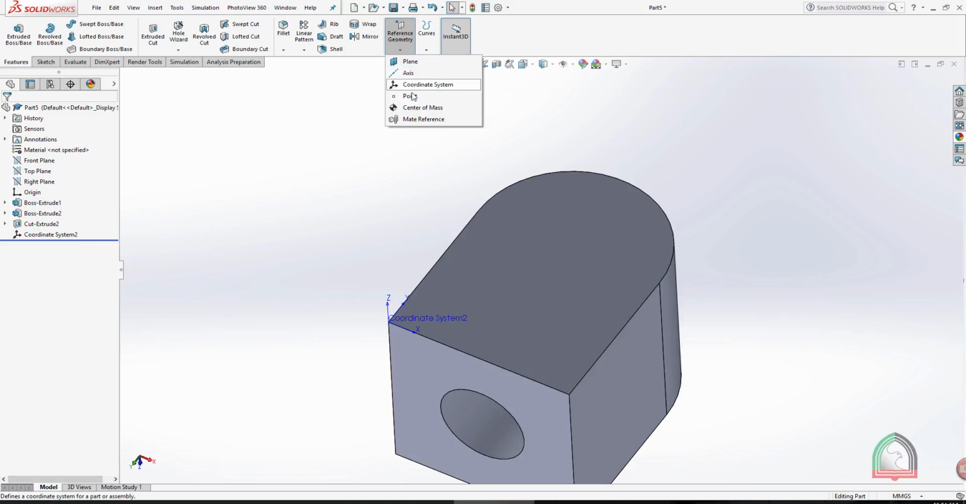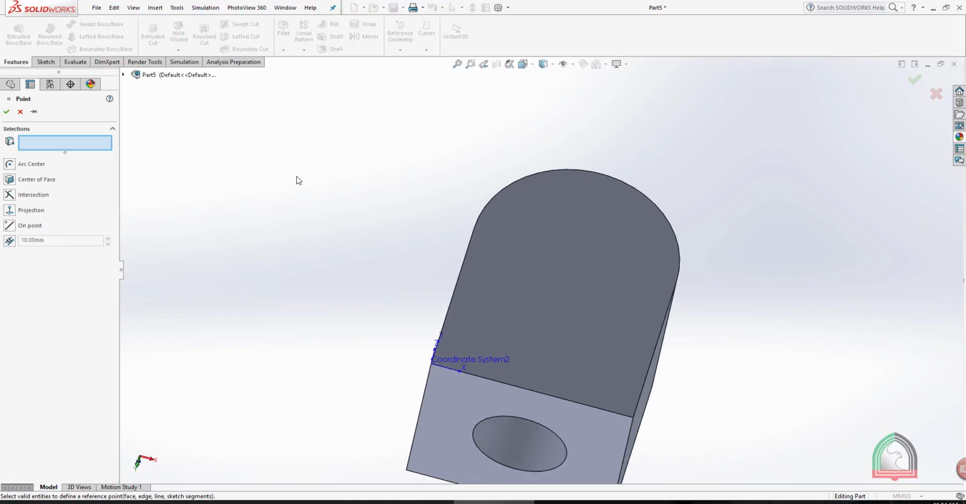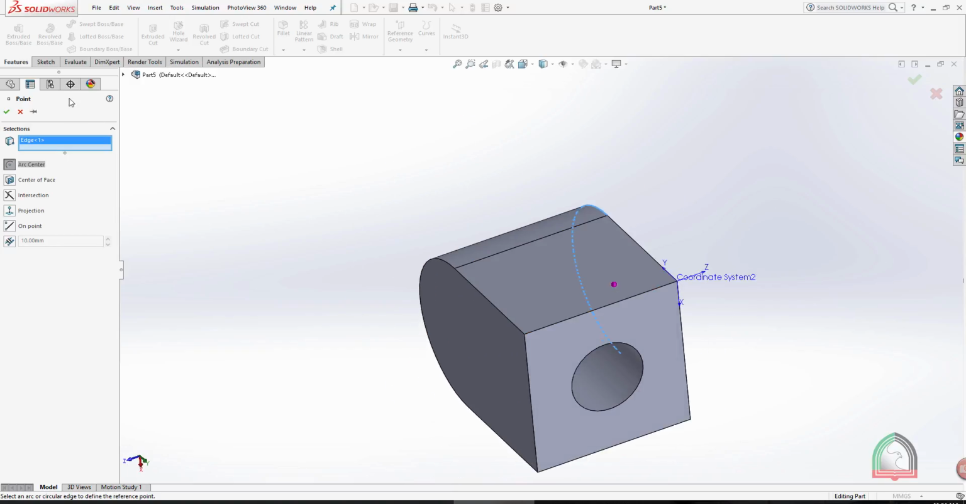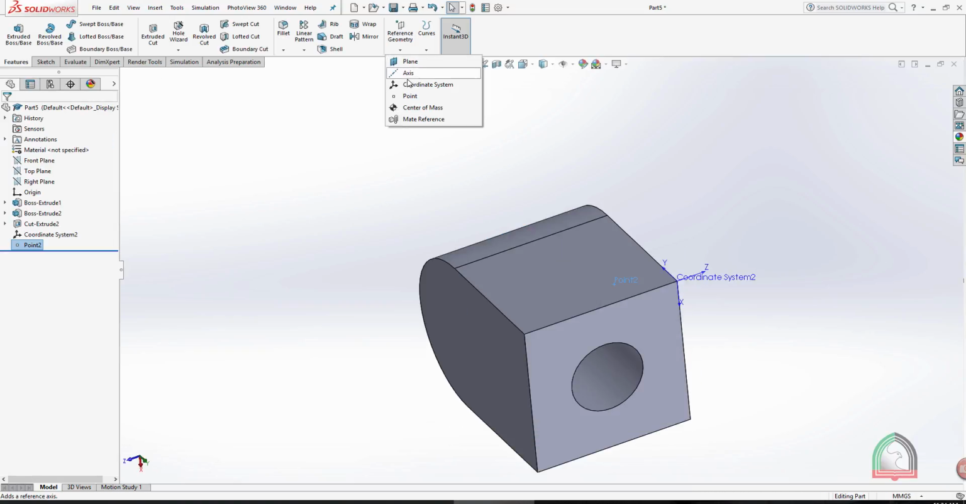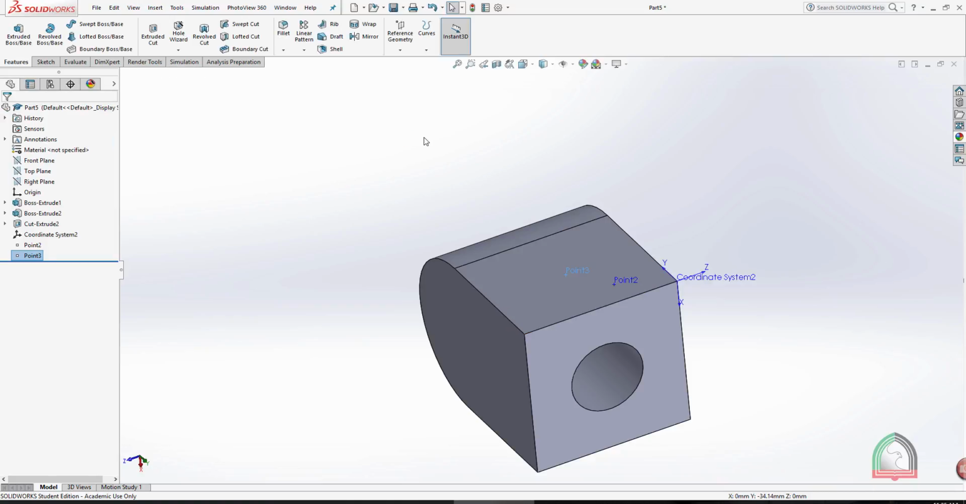Now we are going with the next one, point. As simple as it is, you can make a point at any point in the arc center. When you are selecting an arc, the point will come in the center of the arc. If you are selecting a face, the point will come in the corner or in the middle. If you want to make it in the middle and center of the face, it will automatically come to that point.